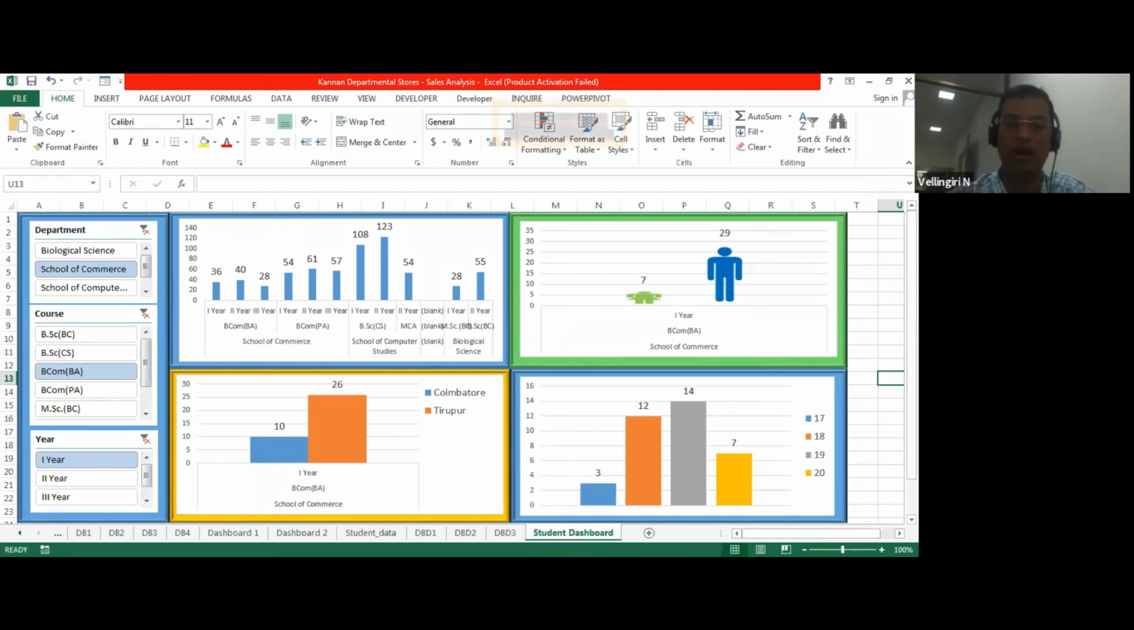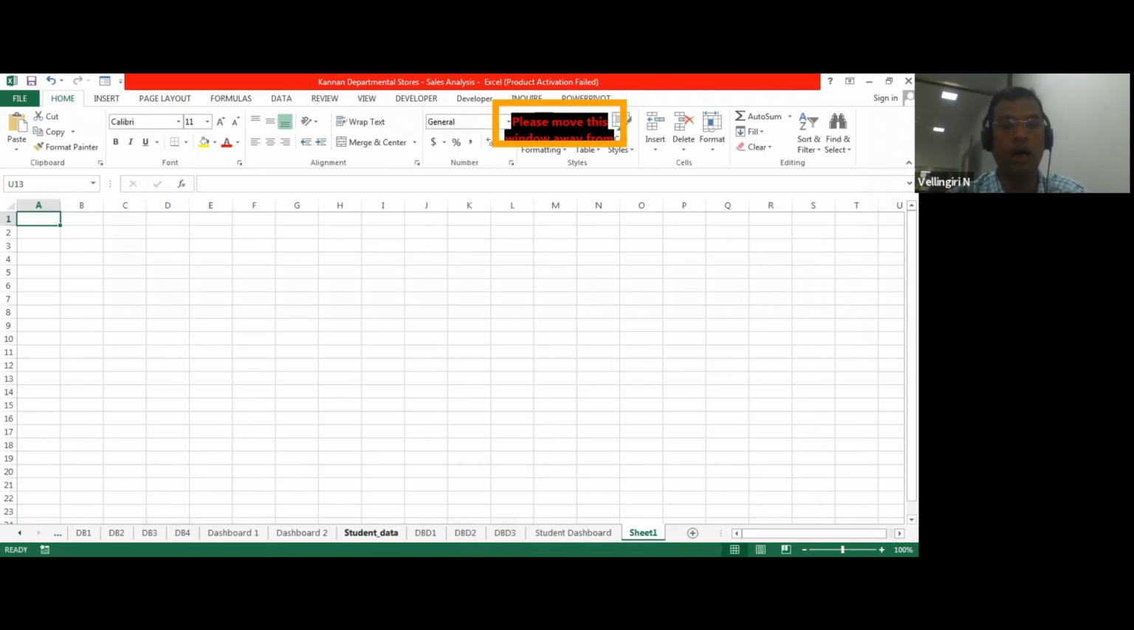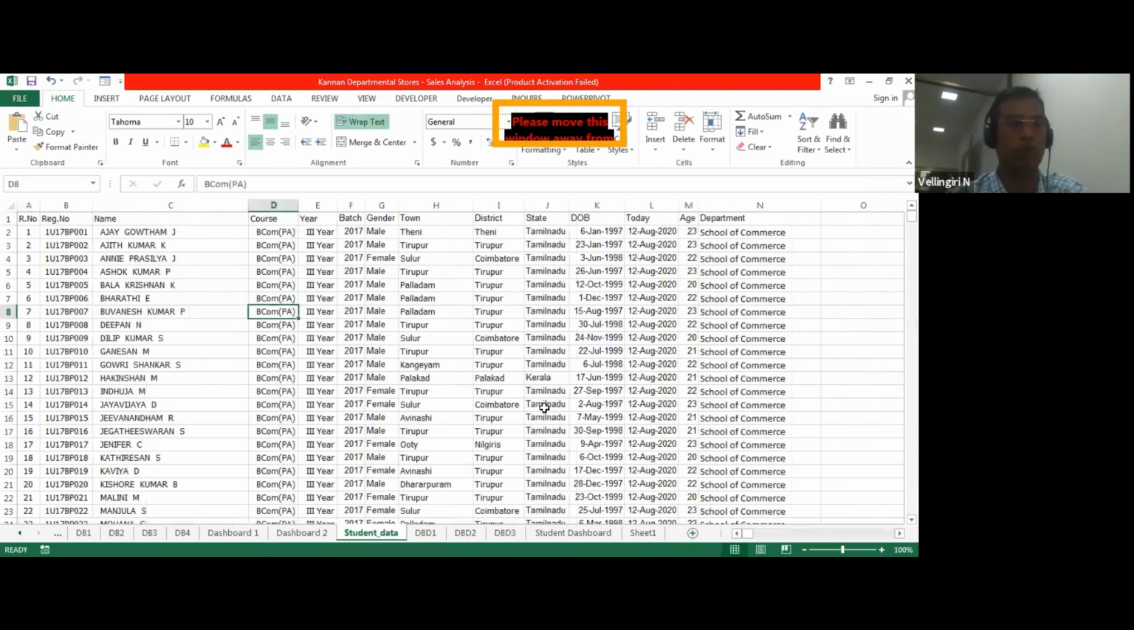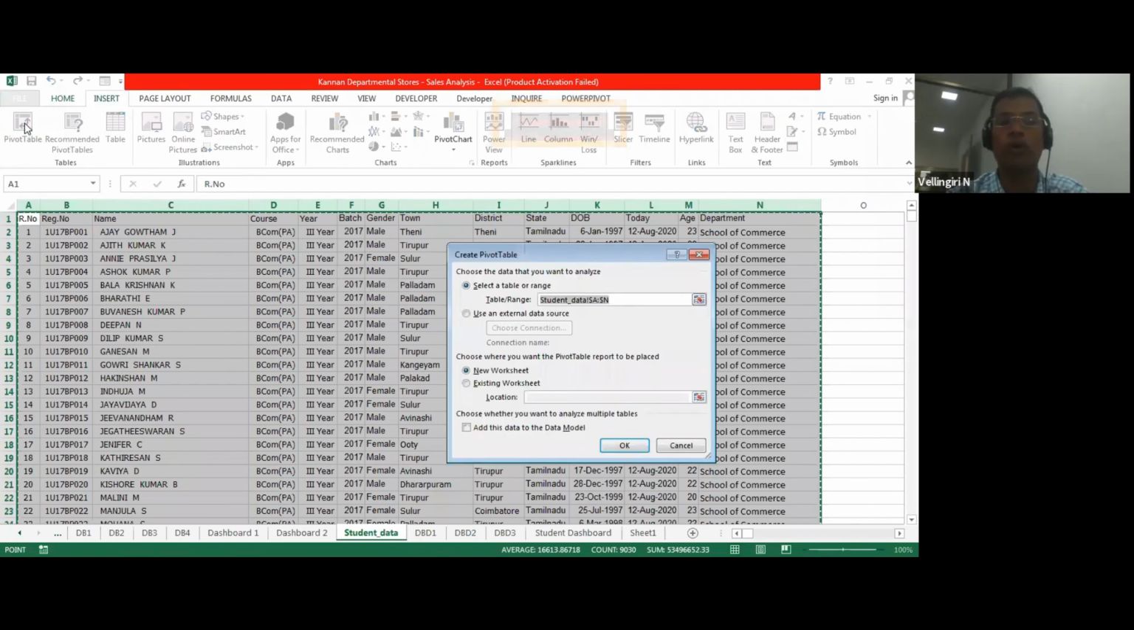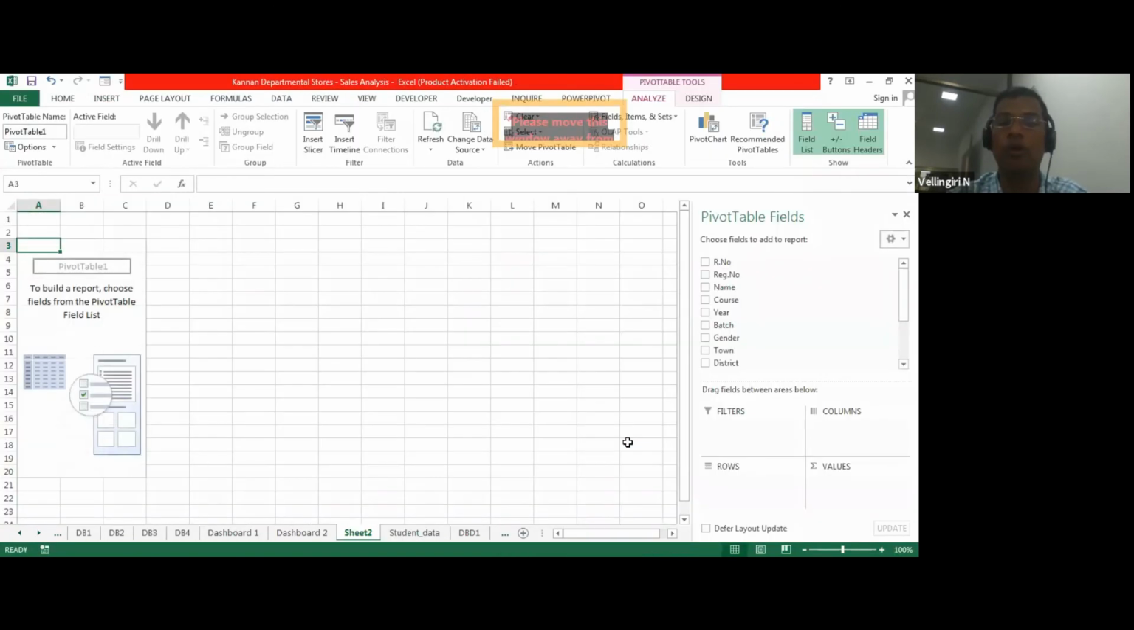Now I want to show you a simple dashboard, how it has been defined and designed, using the pivot table concepts. Okay, fine. I'll create a student dashboard. First, I'll select these columns. Then I click on insert and pivot table. The result will be created in a new worksheet. I have to give OK.